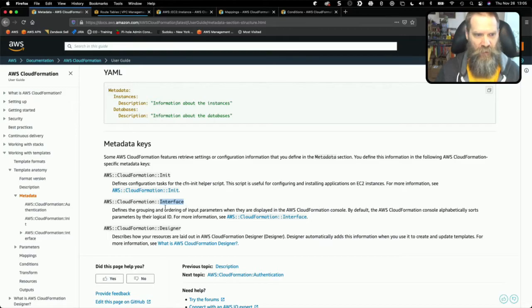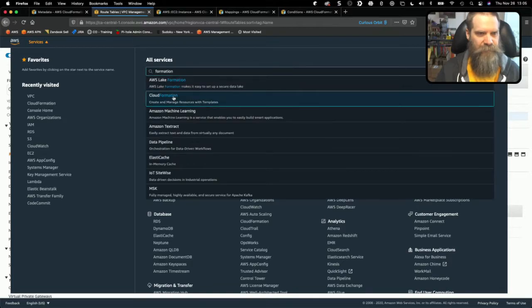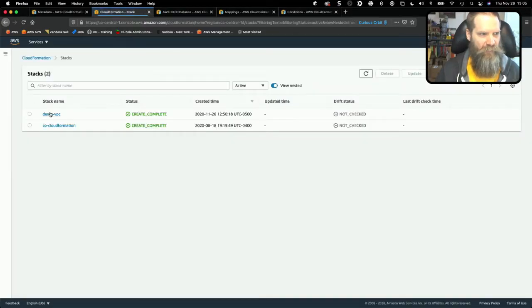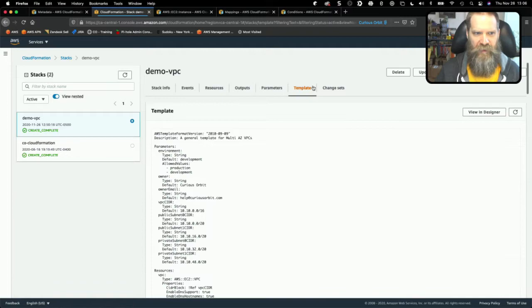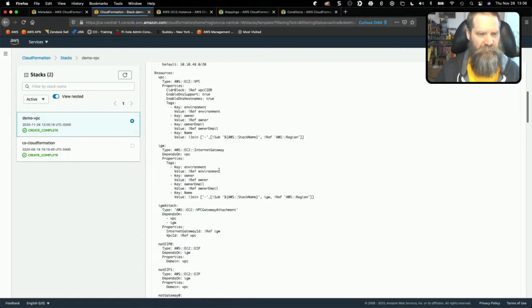And you can see that if we don't include something like this, CloudFormation just takes the parameters and sorts them alphabetically. If I go back into CloudFormation here, just to show you an example of this, and we have a look at the demo VPC, and we go over to the template. Oh, we don't have one here either. I thought we had that defined here. Sorry.